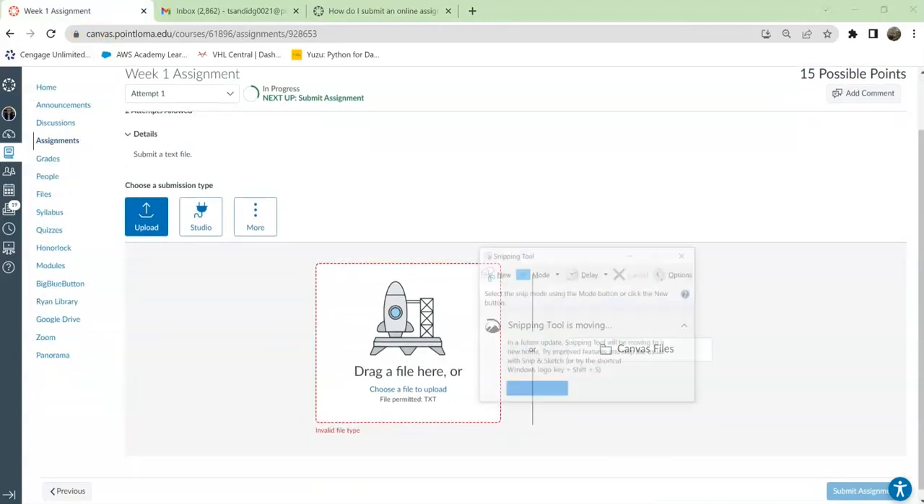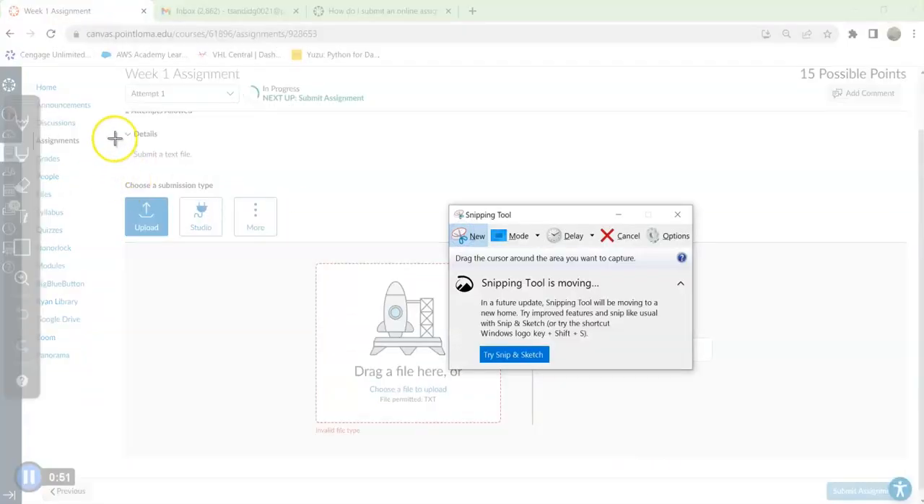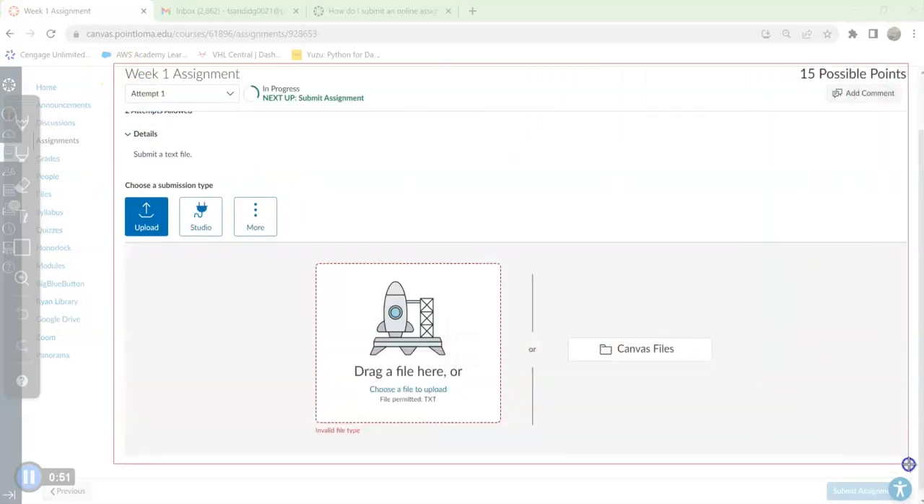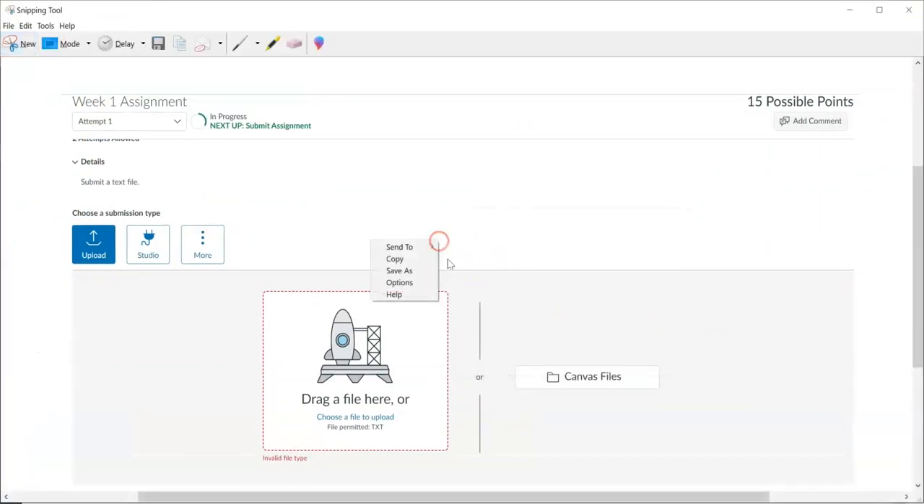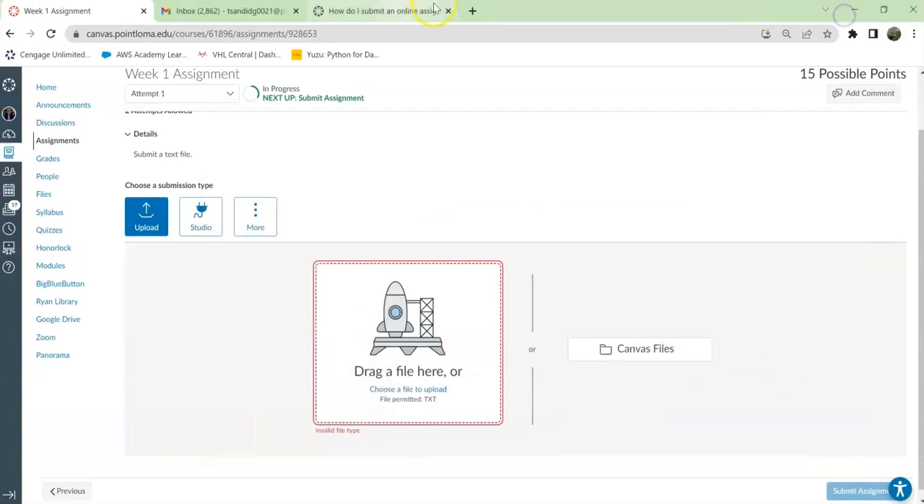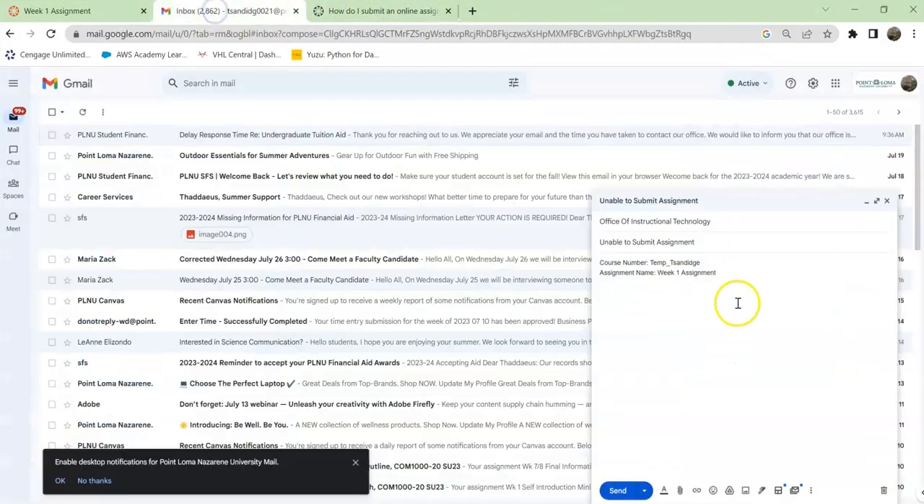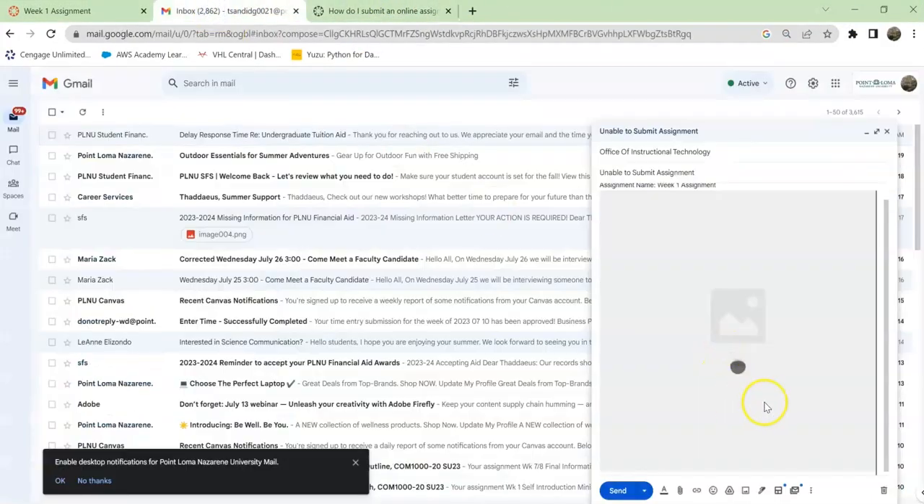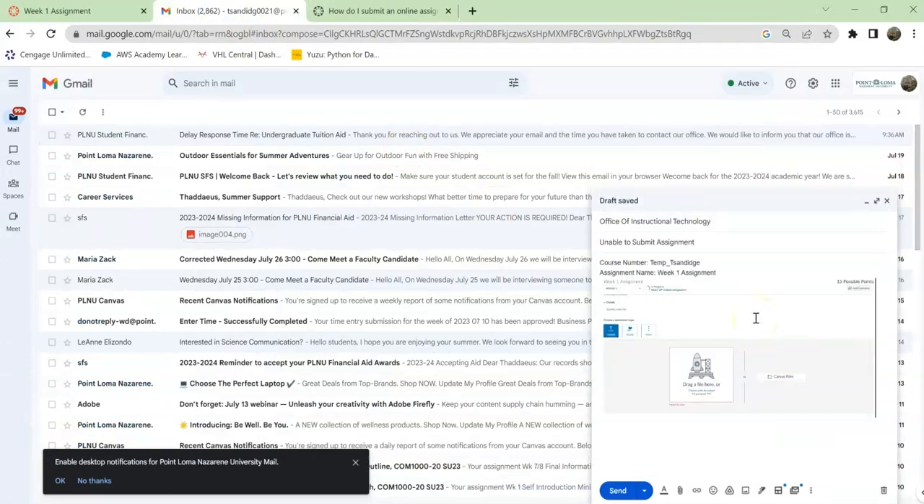So we can go here, create a new snip, and just kind of show the problem we are having. Copy that, and we can just paste it right into our email. And that's it. You'll send this to us, and we will get back to you as soon as possible.